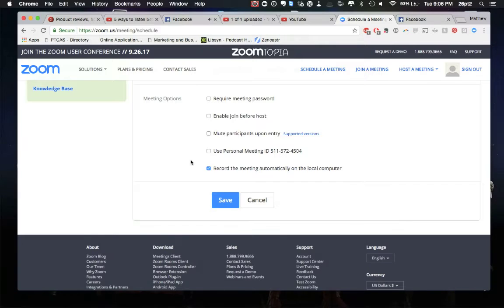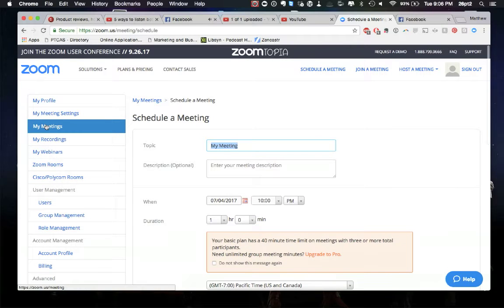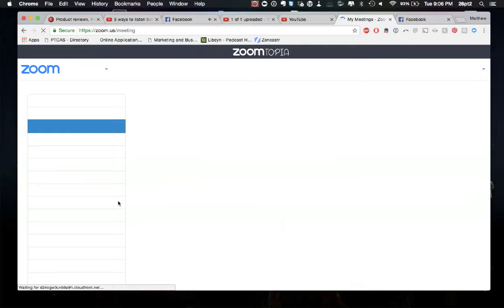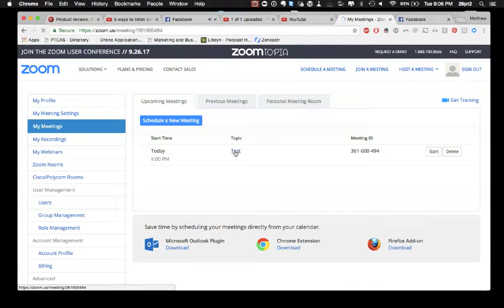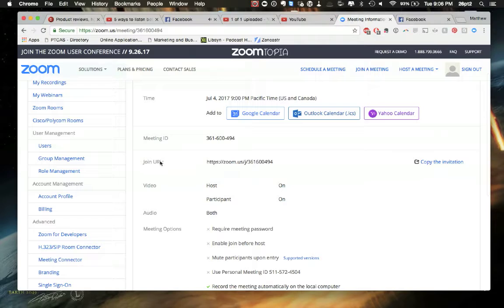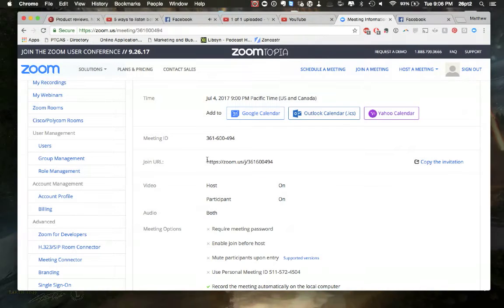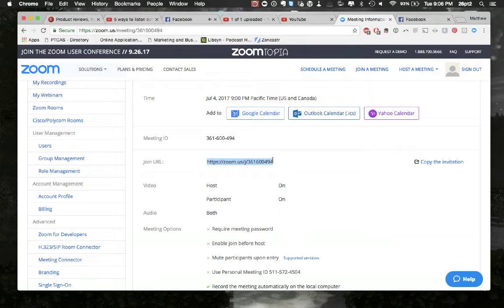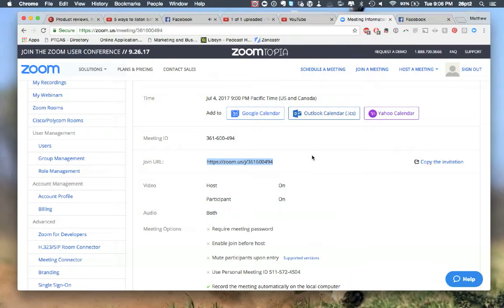You save it. And then once you do have one, let's just go back. Once you do have one, you can click on it. And you can see everything's there. And there's this join URL. You go ahead and send that one off. This one, I'm going to delete this right after so it won't be active.